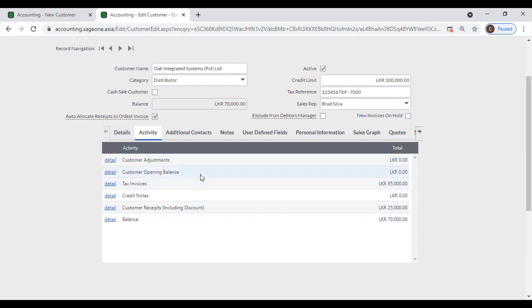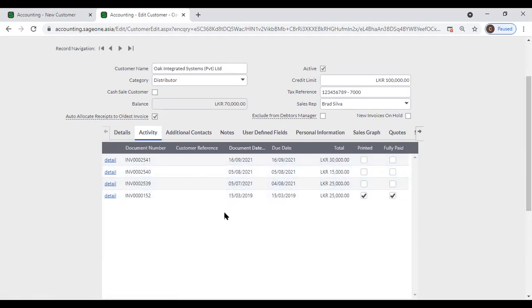Okay, these details you don't need to enter. The system will display these details. This will display as a summary. Now that customer's total tax invoices are 95,000. If you want to view details, by clicking this detail button, you can view those details.